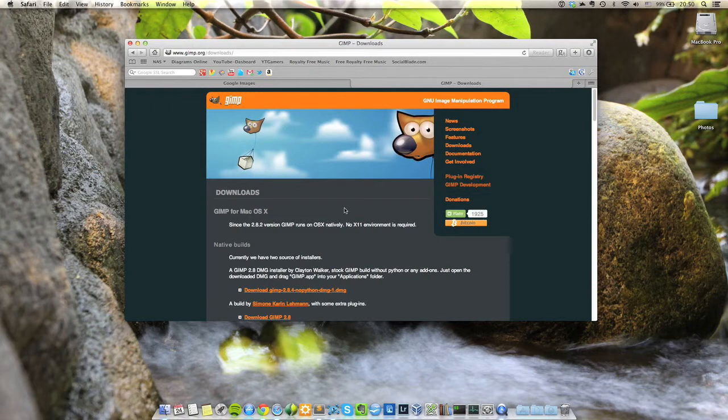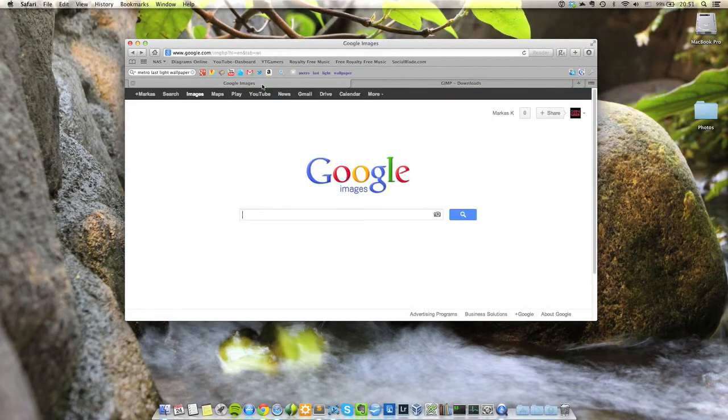On Mac it's pretty simple. You download a DMG, open it up, and then just drag the application into your Applications folder. So pretty simple. Once that's done, it's only about 100 megs to download, so it's a pretty small application, but it's a very, very powerful application with a lot of plugins, and it pretty much can rival Photoshop in capability.